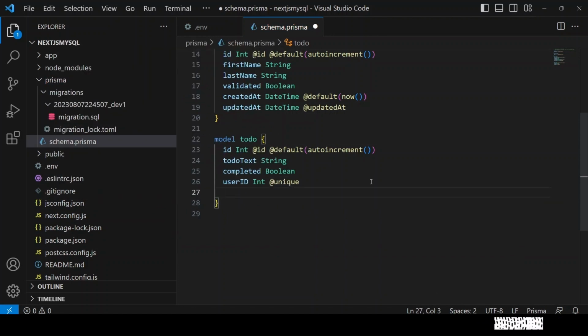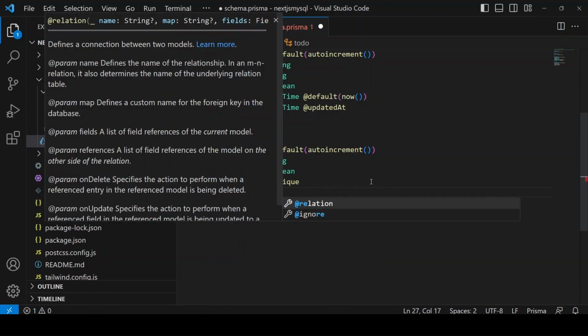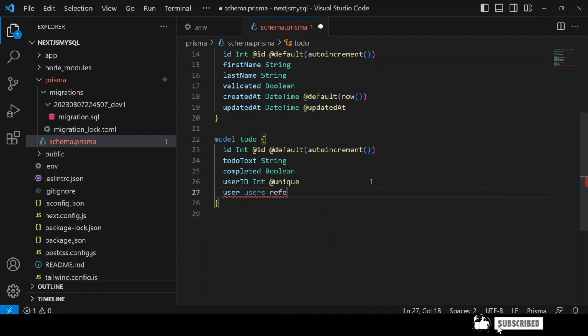And then what we are going to do, I'm going to create a relationship, fields user ID. I'm going to talk about it in a second. Just let me finish this command. Yep. Now what we have done, we have created a model to do.